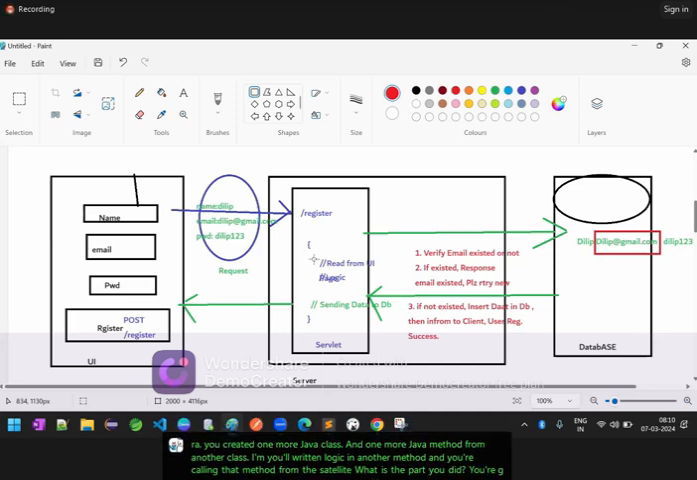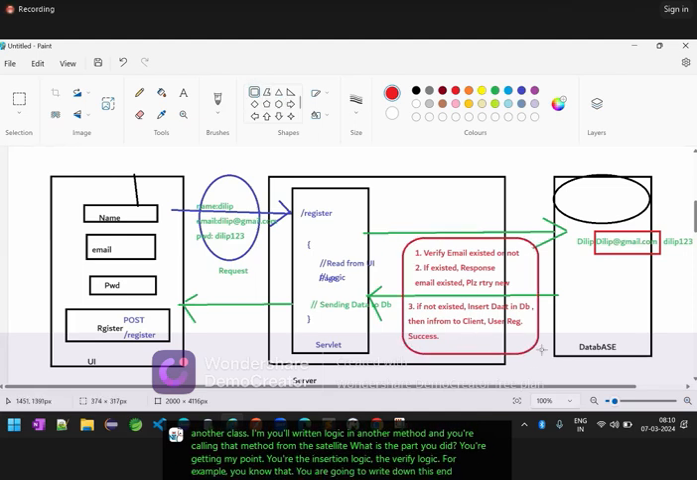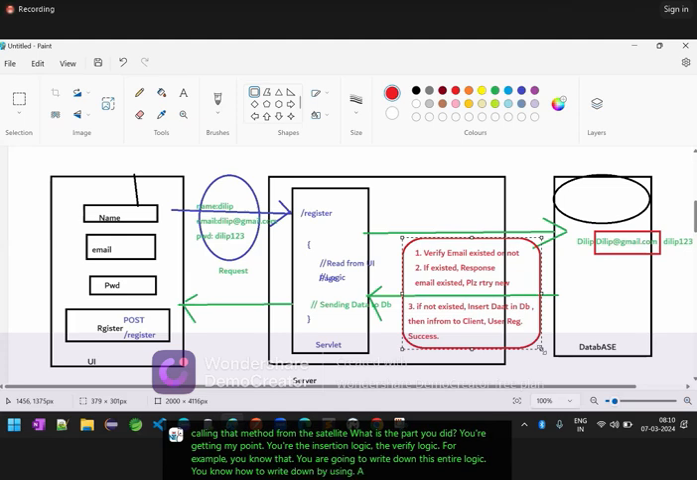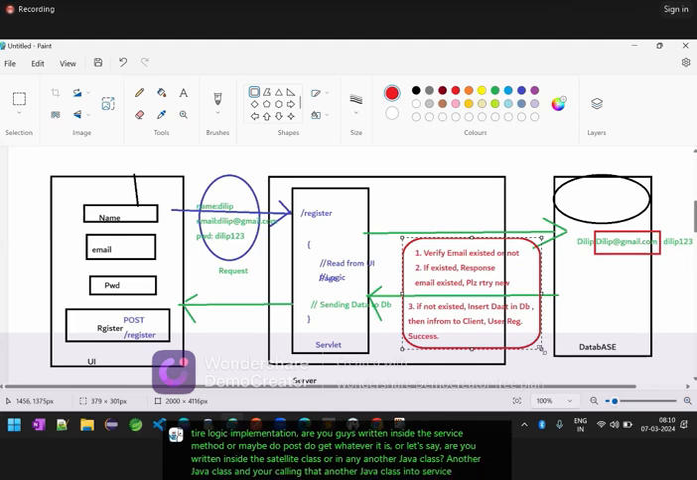Are you getting my point? The insertion logic, the verify logic, for example. You know how to write this entire logic using JDBC select query and then insert query, fine. But this entire logic implementation, did you write it inside the service method, or doPost, doGet, whatever it is, in the servlet class, or in another Java class that you call from the servlet class? Did you write everything in another Java class, create an object of that class in the servlet class, and use the method you wrote? Yes, that is what MVC architecture is suggesting.